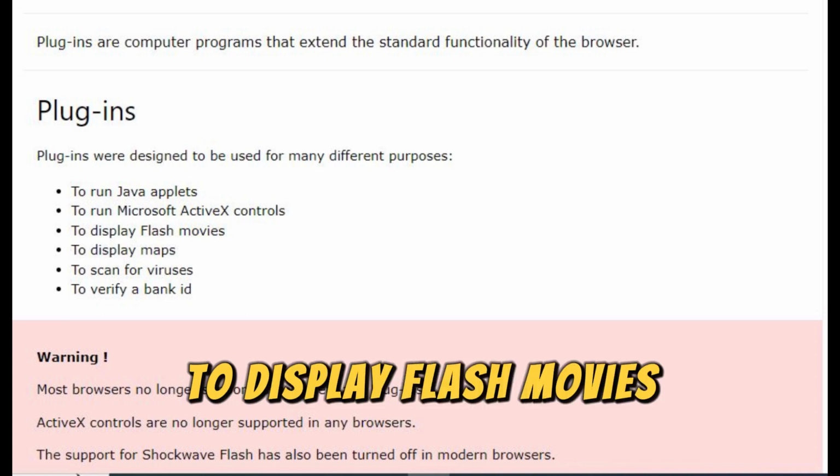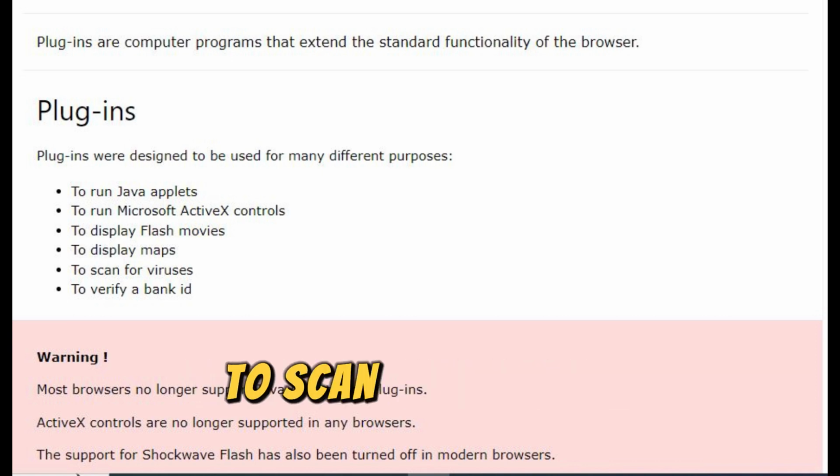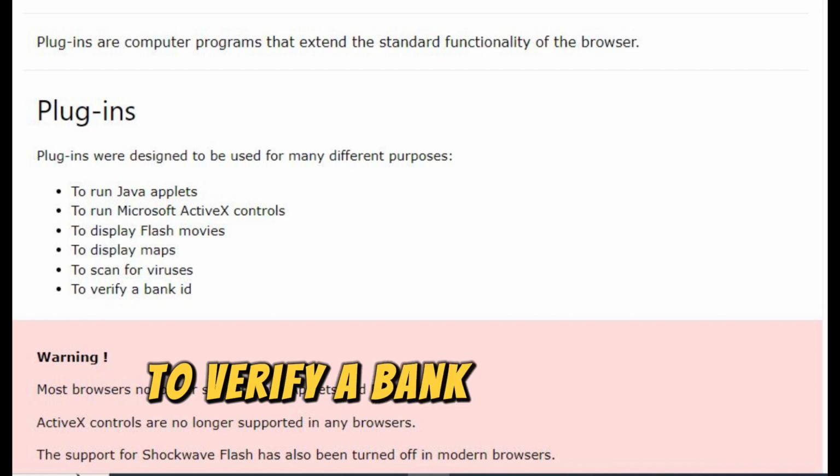To display Flash movies. To display maps. To scan for viruses. To verify a bank ID.